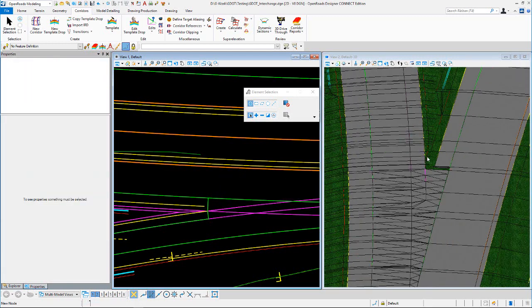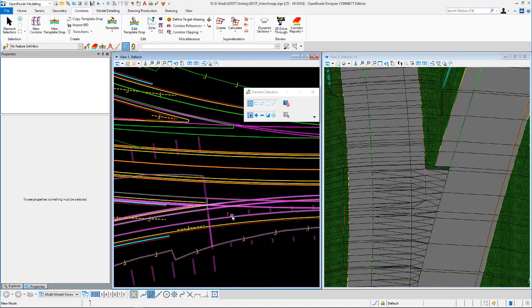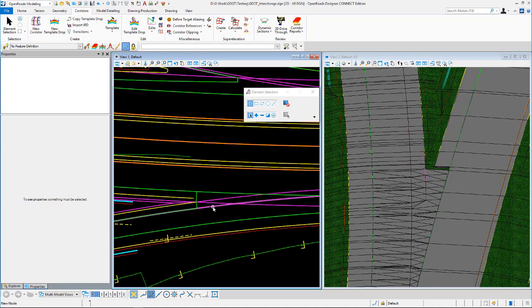Other than the edge of pavements here that we're dealing with, the only other, we got a break line running right through here, right? And it's actually this element. And it's not here. And I actually think it's on a construction class.